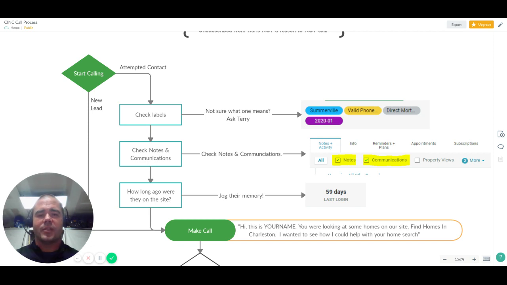Now, sure, there's plenty of times you can say, if you're done making some calls for the day and you want to play around and search for other people in CINC, go ahead and do that. But again, what I'm saying that we all need to be doing, set aside a certain amount of time a day. If it's 15 minutes, fine.